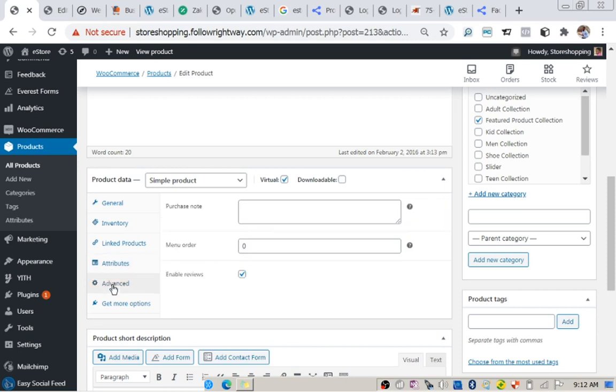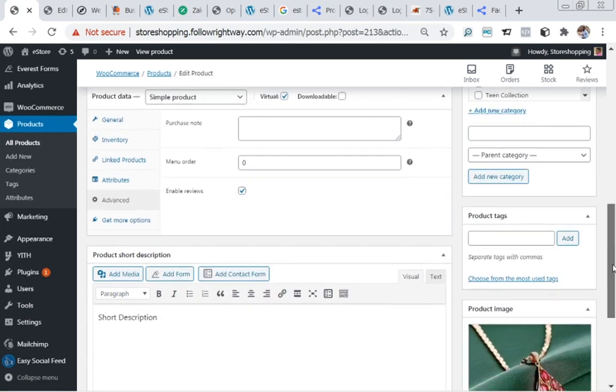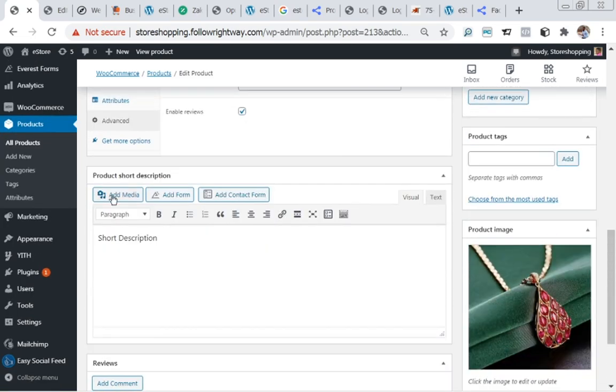So let me check advanced settings. I don't think we need to do any setup here. Make sure you enable your reviews, and that is all. When everything is done, you can just move down to the product short description at the top.